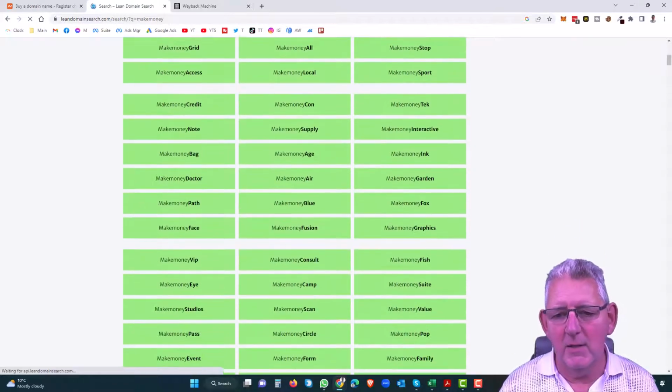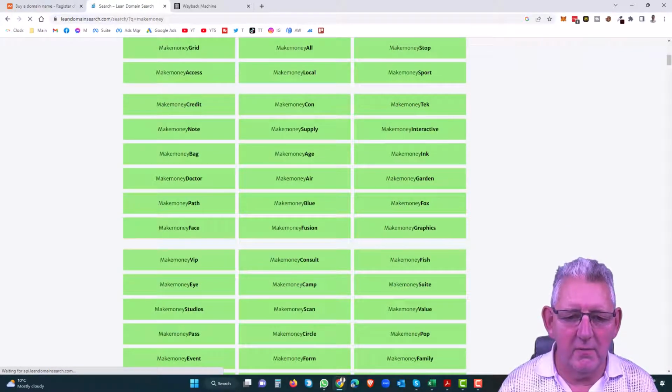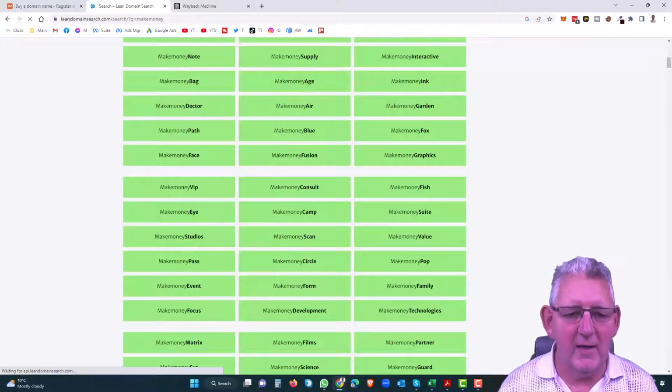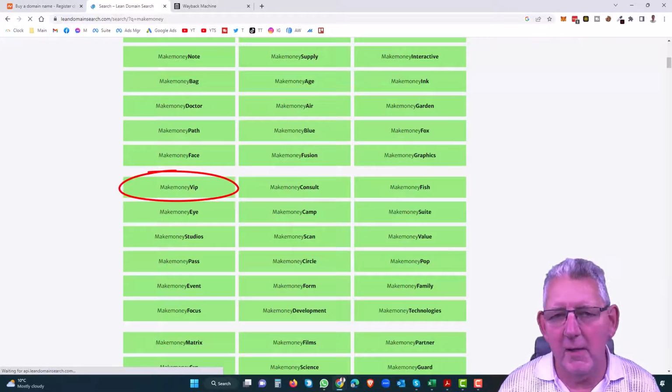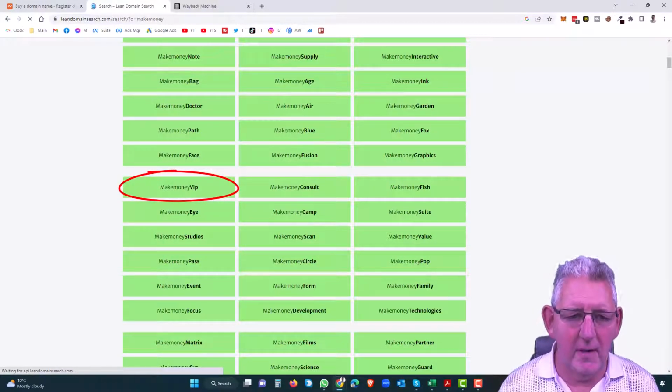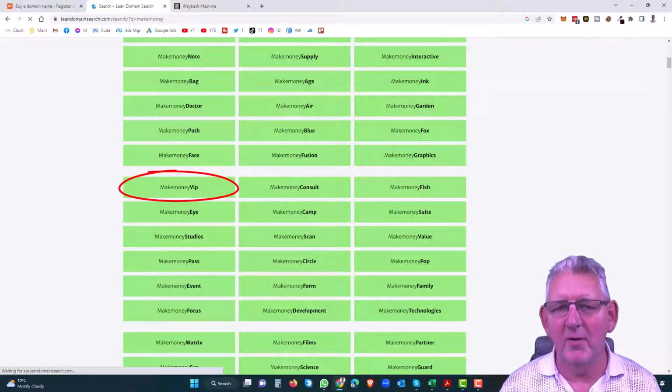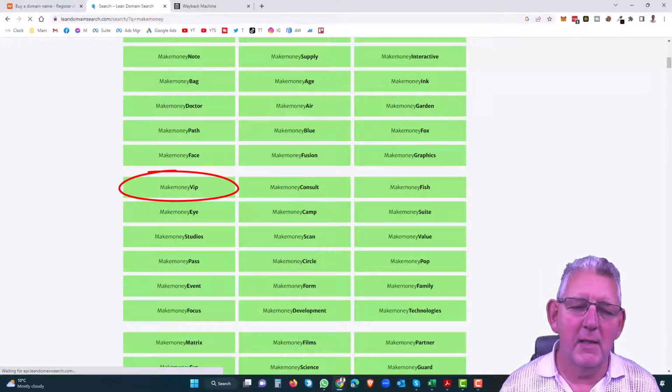And you just go through these and find something that you fancy. So let's just say, look, here's a good one, Make Money VIP. That sounds pretty cool as a domain name, Make Money VIP. So we now know just from this search that makemoneyvip.com is available, but there's a couple of things we need to do to be 100% confident that we'd want to buy that domain name.